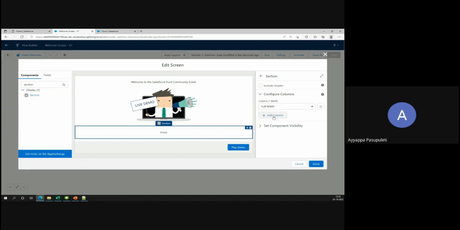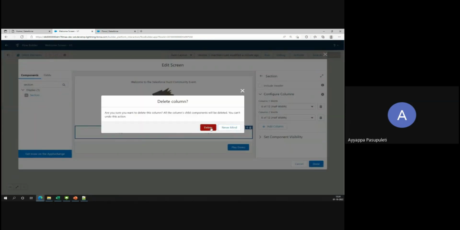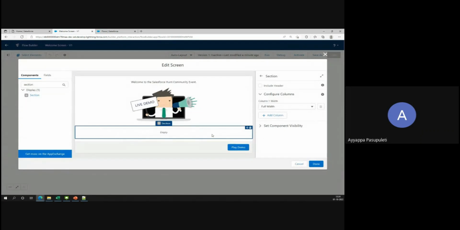And we can add the columns, however many columns you want. If you want one column, or you can give a total of six, it will split like this into two columns. As of now, I'm just deleting this. I don't want that. I'm showing the full width section. And later on, whatever fields you want to show, you can just drag and drop. I want the name field.